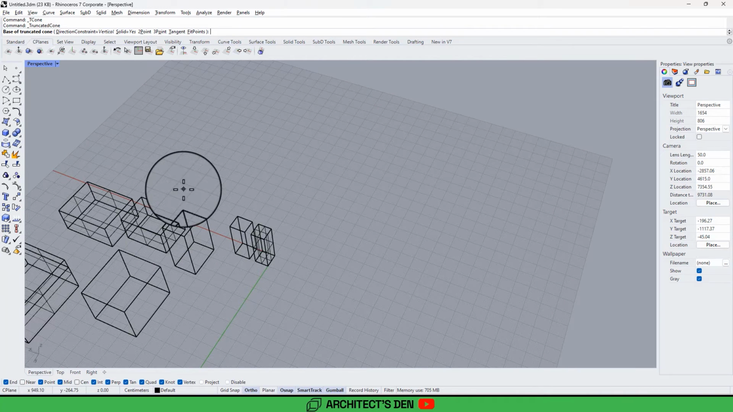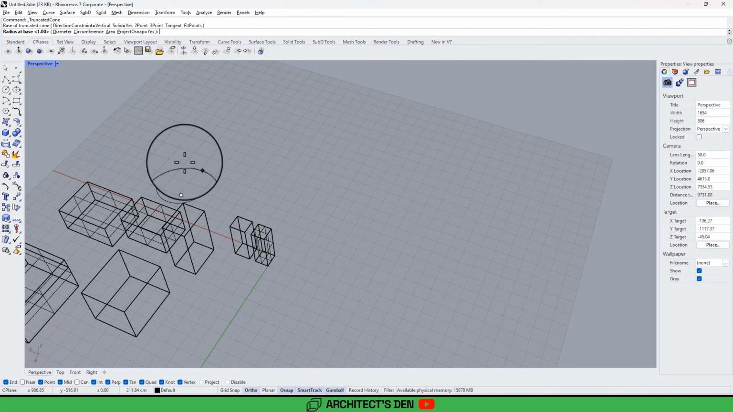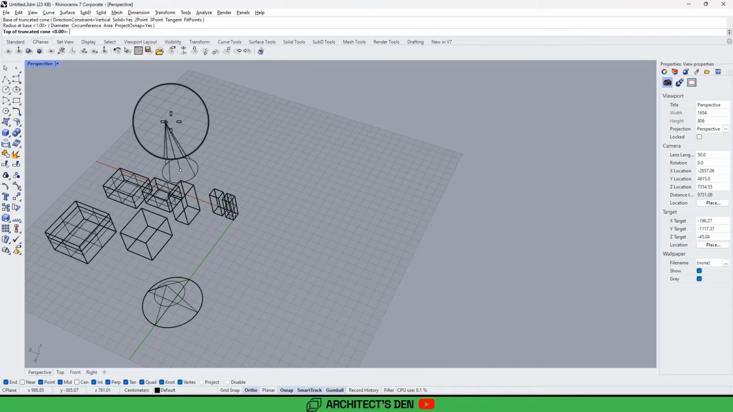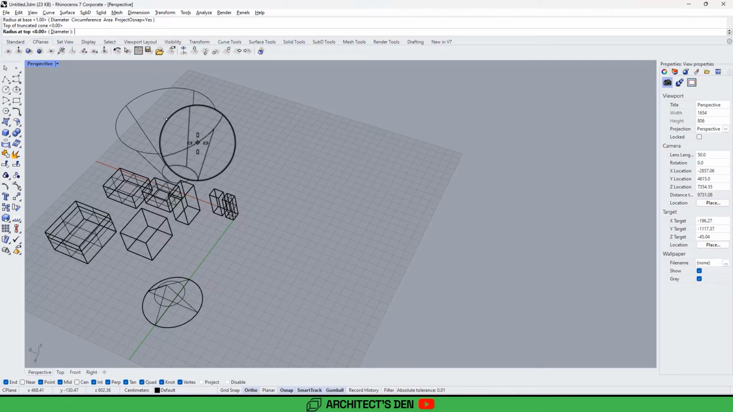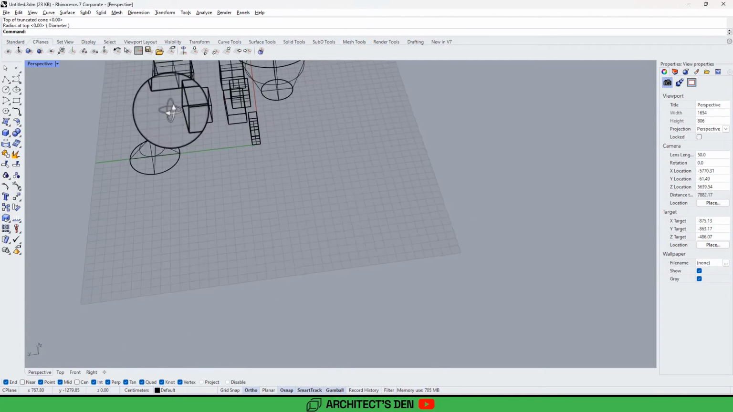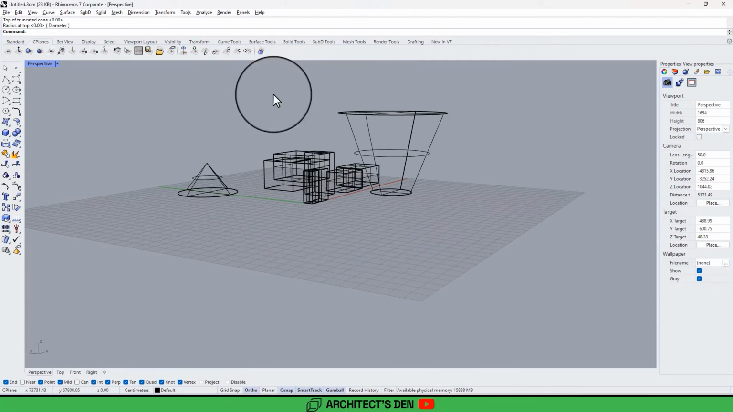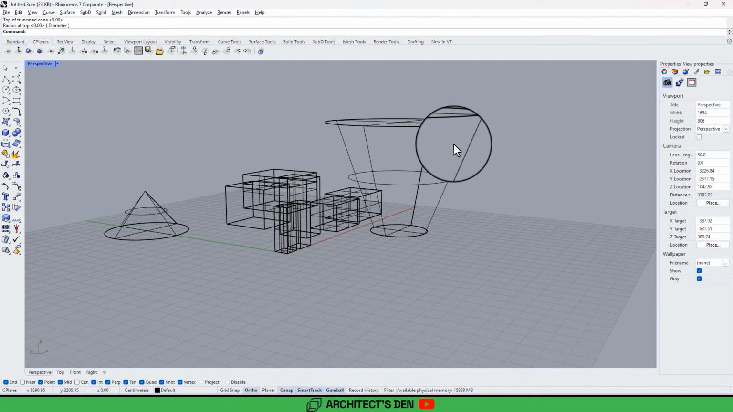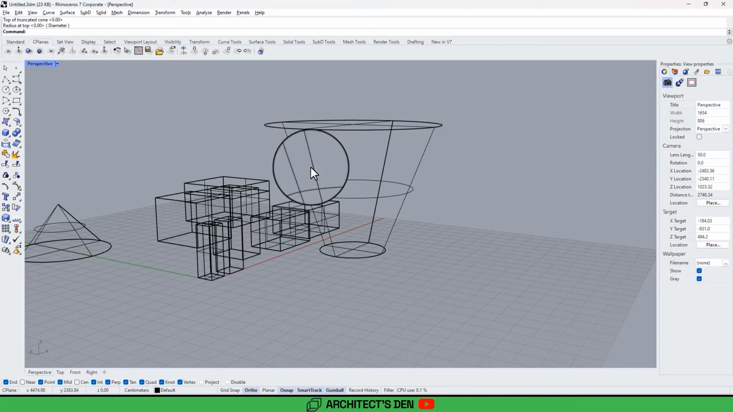So pick a point, a base. I'm going to pick this, then just choose the height, a random height. Then another click of my left mouse, and we have a truncated cone, although it's an inverted one. That is what I want.